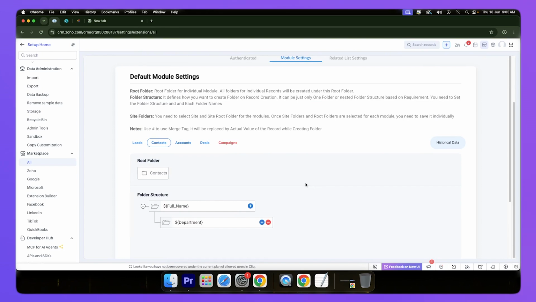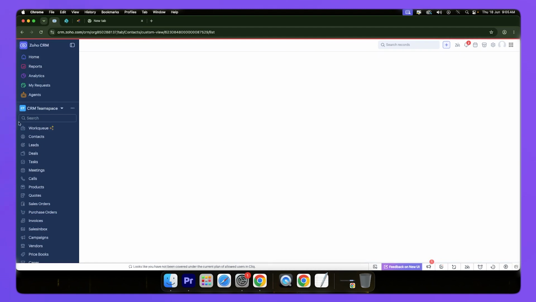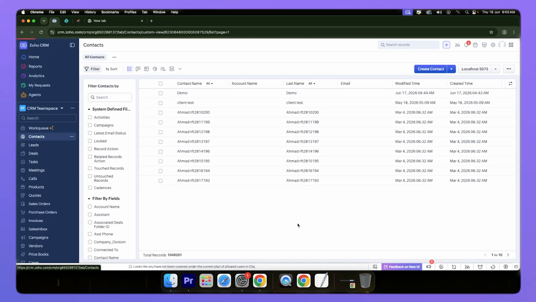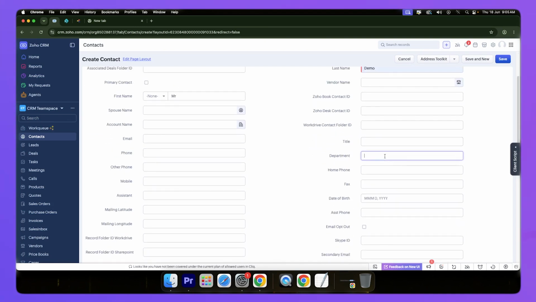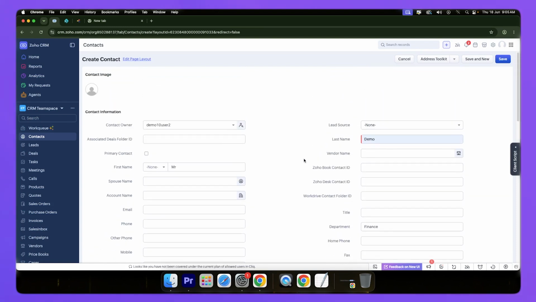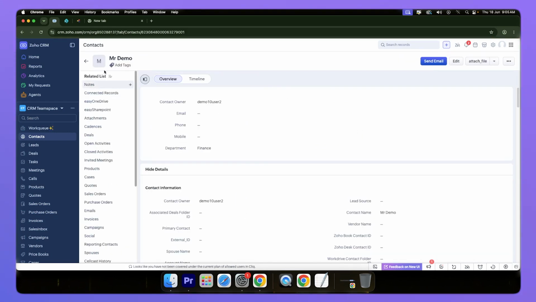Okay, our module setting is complete. Now we can go back to the Contacts module. I will create a new contact here. I will enter the last name as Demo. Then I will enter the first name as Mr. Now I will add a department name. For this example, I will enter Finance as the department. Now click on Save. Our record has been created.